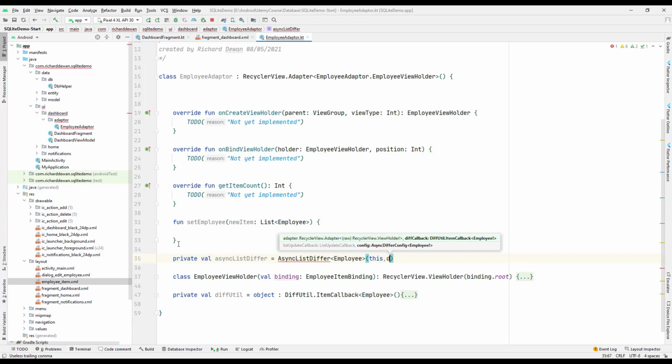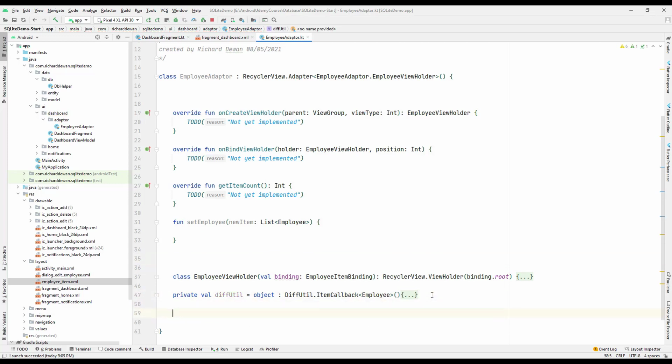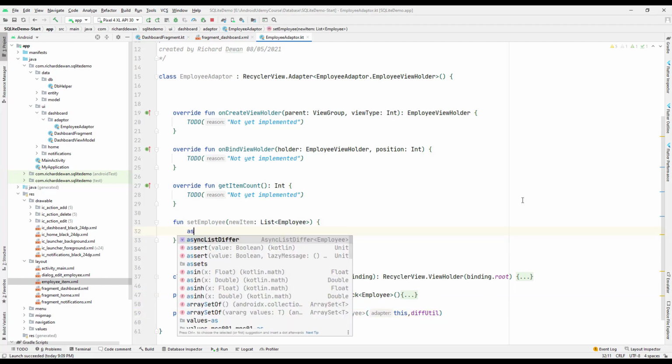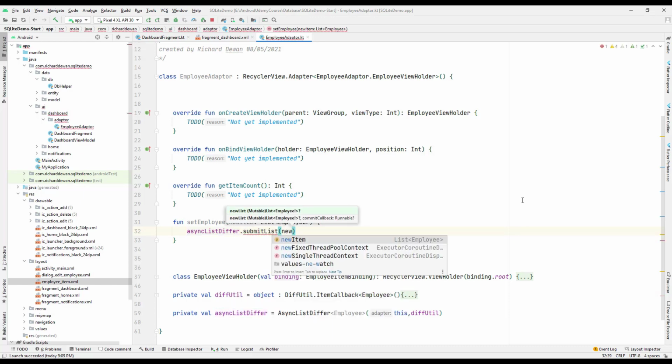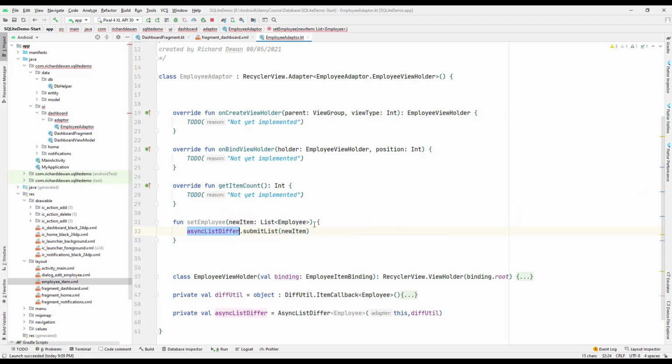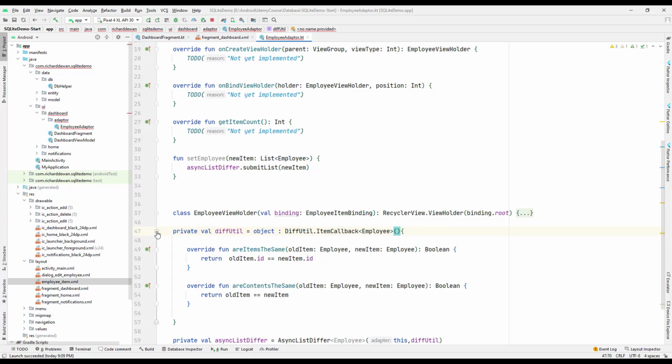So we have already the diff util that we have created over here, right? So that is the one, and I think we can just move it somewhere over here. Yeah. And then what we need to do is here I can just pass the async list default that submits the item that we are getting. So this will implement all of the diffing logic that we have implemented over here.